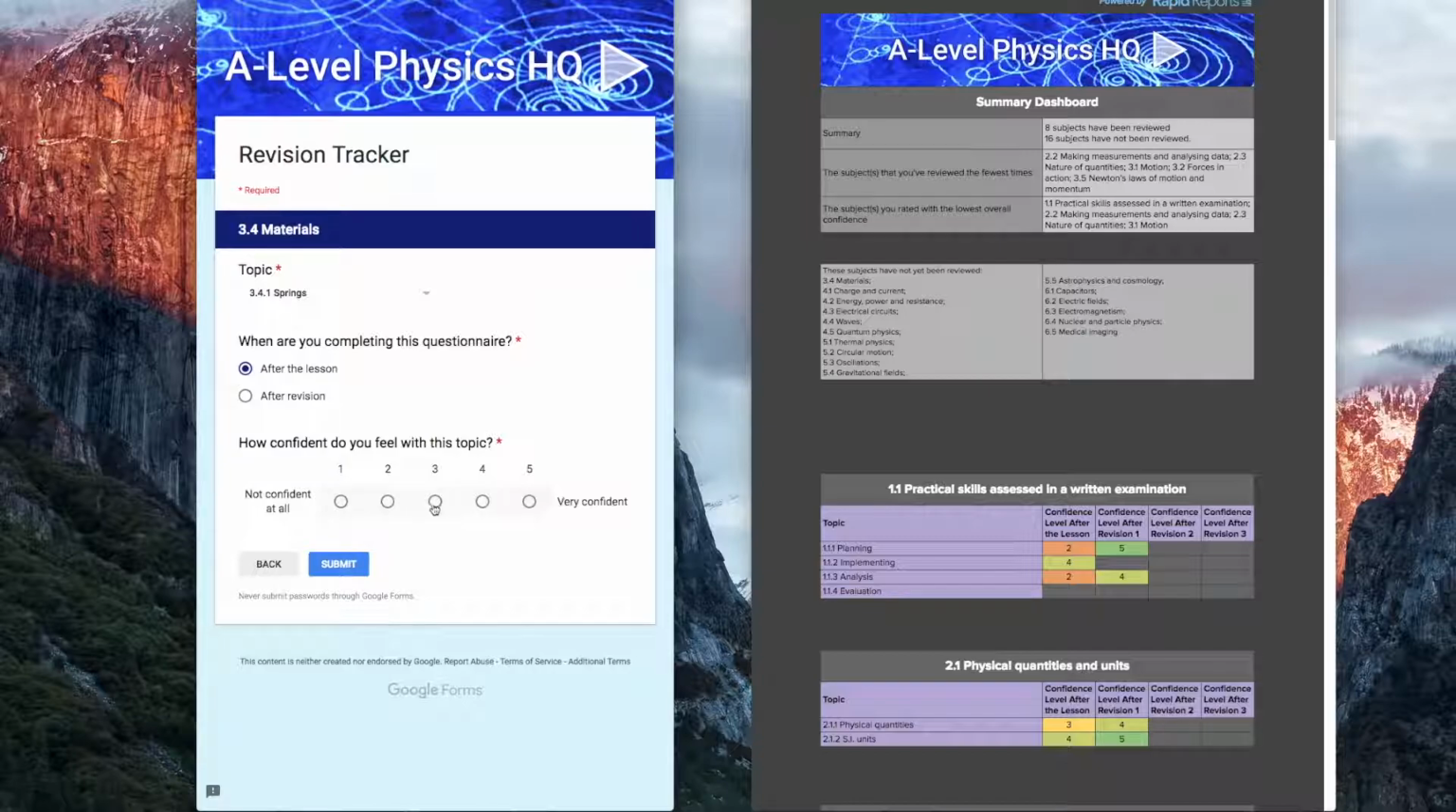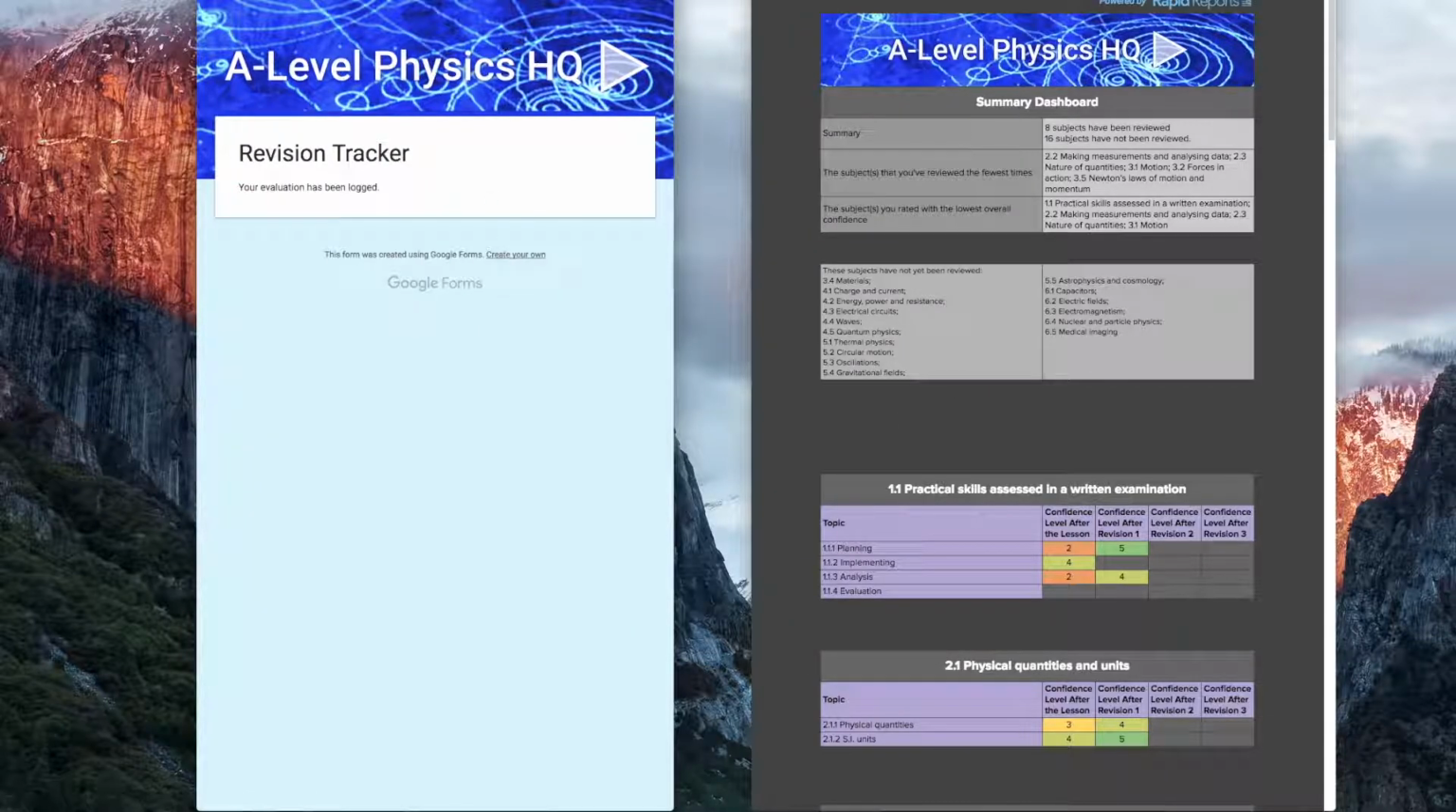So I'm going to choose after the lesson here, and I'm going to say I didn't do too well, didn't really understand too well what this topic was about. You just grade it on a scale of 1 to 5. So this requires you to be quite self-aware and open to the fact that there are going to be some topics you understand not as well as others. So be honest with yourself, this is just for your benefit, your revision. So I'll click submit now, and that's all there is to this form.